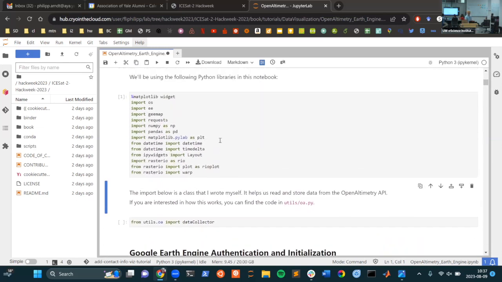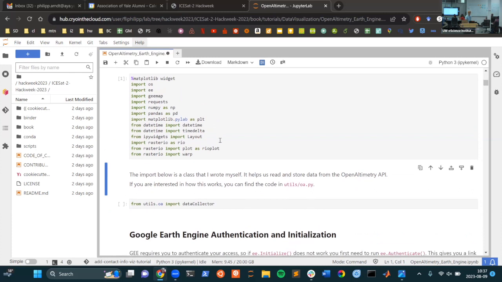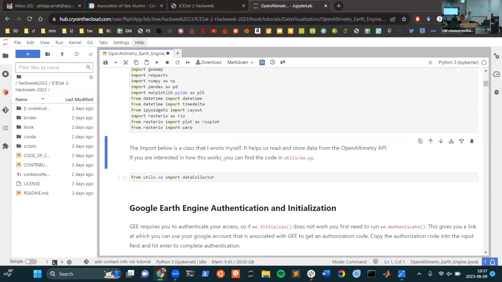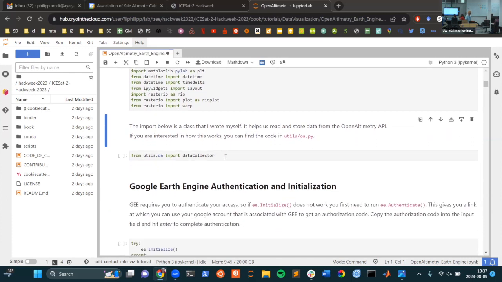So we're just going to be using those standard libraries. They should all be on CryoCloud. And then what I'm importing here is this data collector class from my helper script.